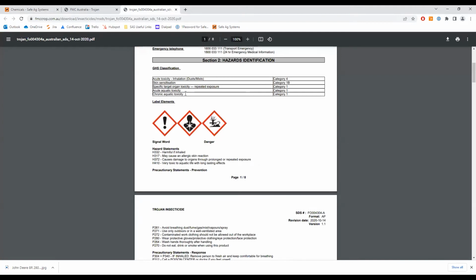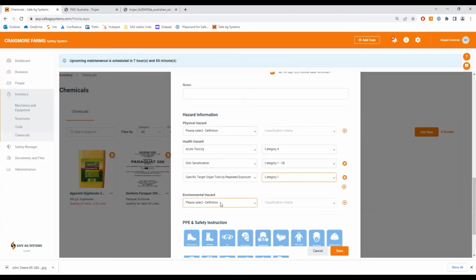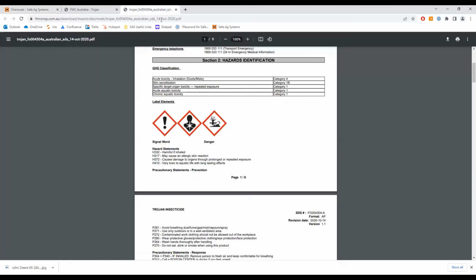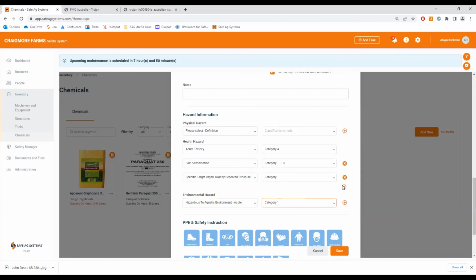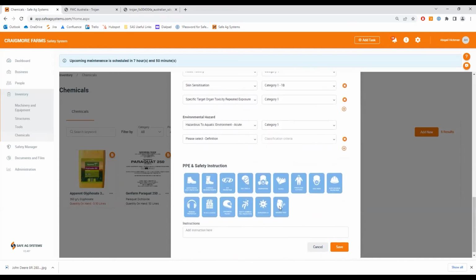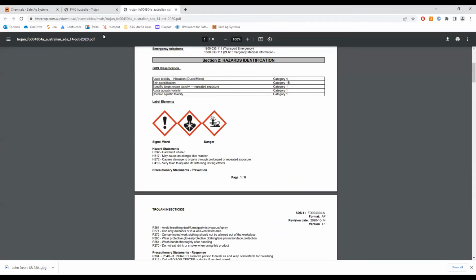Acute aquatic toxicity. Now, aquatic toxicity relates to marine life. So this is an environmental hazard. And again, this is category 1. So we go back here and this will be listed down here, acute category 1. And then the second one is chronic category 1. So we'll add a second one, chronic category 1. So that's all the hazards listed out.